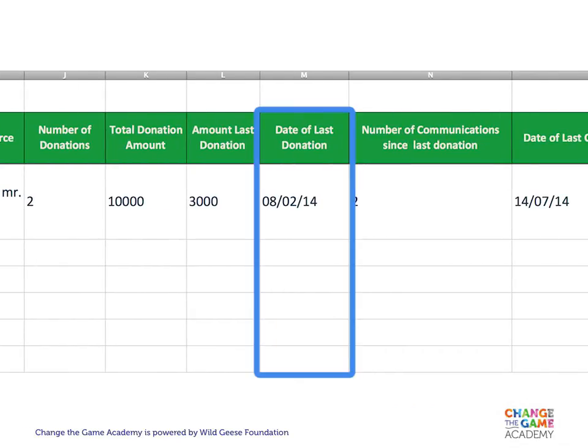Date of last donation. Are there any donors who have not given in the past 12 months? Select all the records where the date of last donation is more than 12 months ago. What could you do to re-engage these donors again next year?